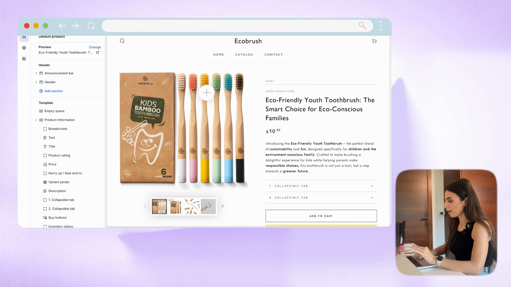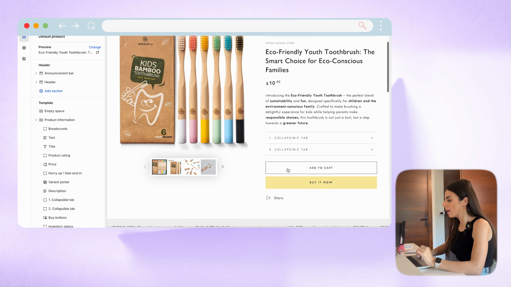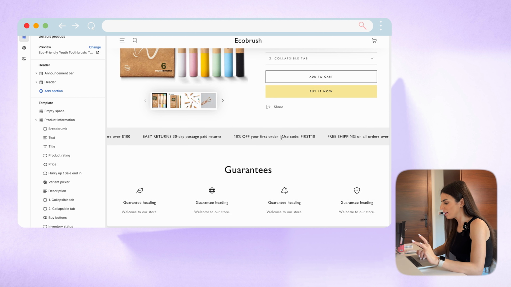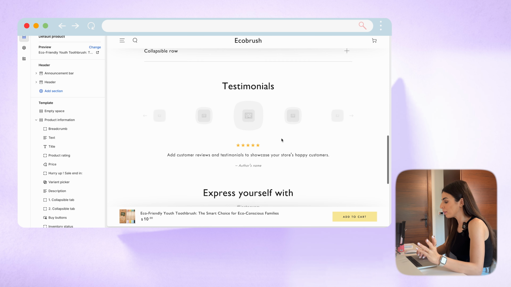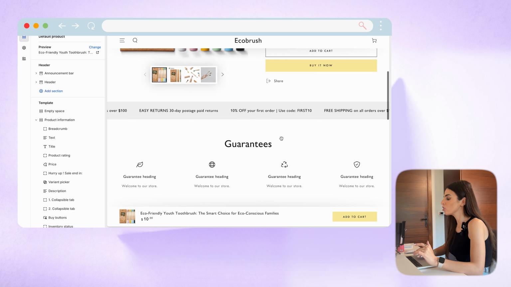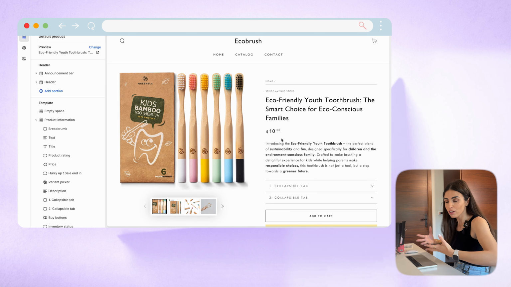So this is our product, and in this section in here we have the product media. In here we have the title, the price, the text. We have some collapsible tabs. We are going to modify those. We have a banner. These are sections that were here by default from the Be Yours theme. We are going to restructure this full page from scratch, and we are going to create infographics and images and everything to make it stand out.